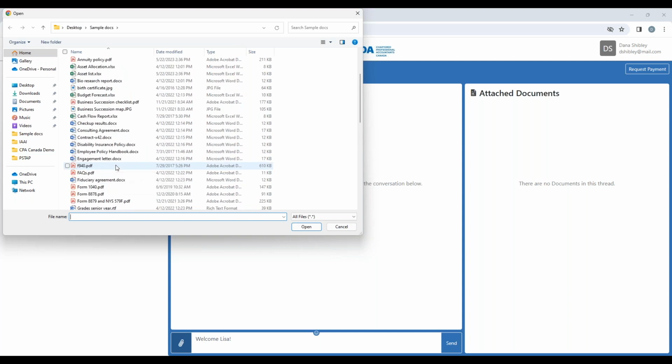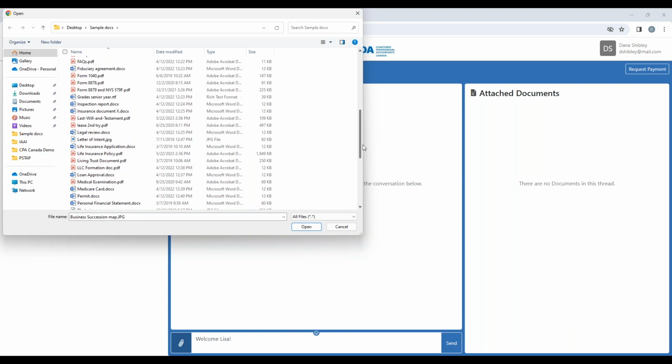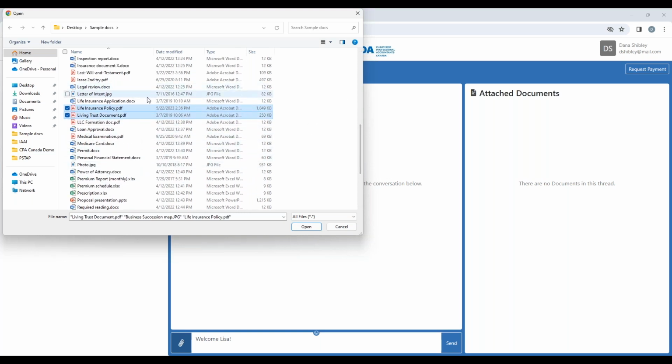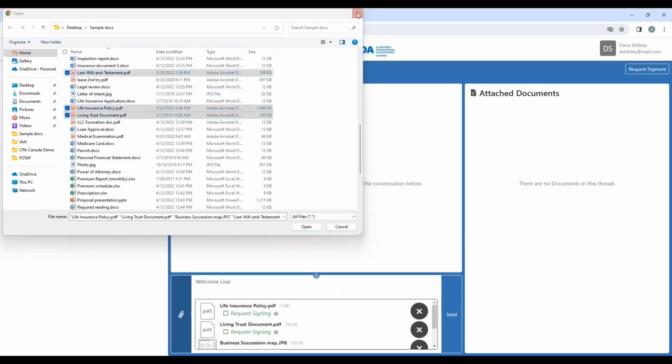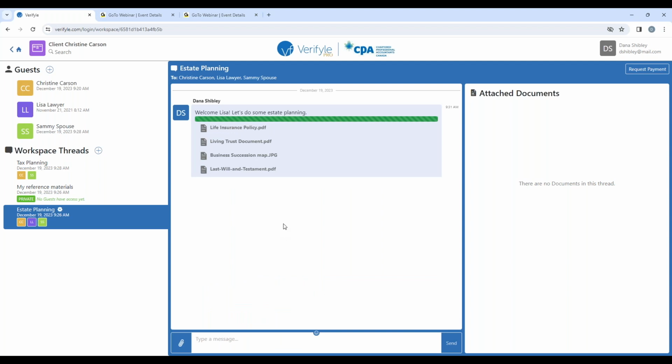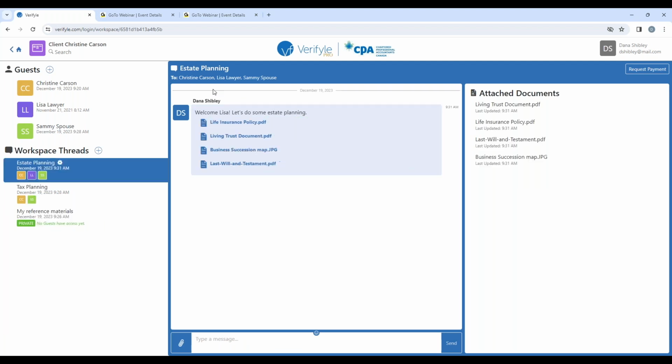Okay, let's see here. How about if I pull in a business succession map and a life insurance policy, a living trust document, and last will and testament. Okay, so I'll pull those 4 documents in like that. So I type in welcome Lisa, and I'll also type in, let's do some estate planning. Okay, now I'll click send. That information is all encrypted as it's pulled into Verifyle. And now Christine, Lisa Lawyer, and Sammy Spouse all have access to this information.